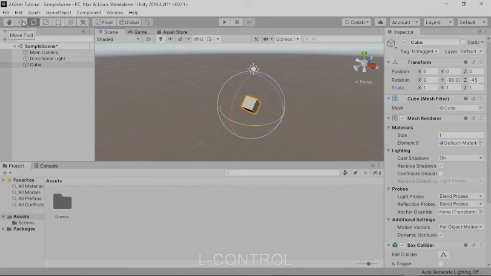I should also point out that this works with the Move tool as well. If you've got Control held down, it'll drag in increments of 25 centimeters. So that can be super useful. Just zeroing these out again.